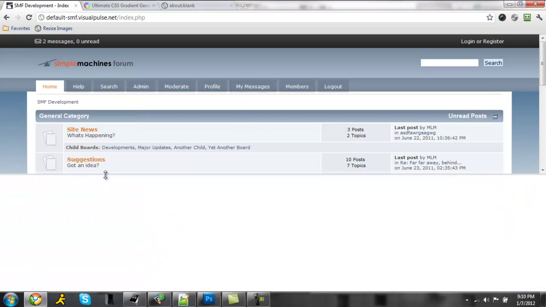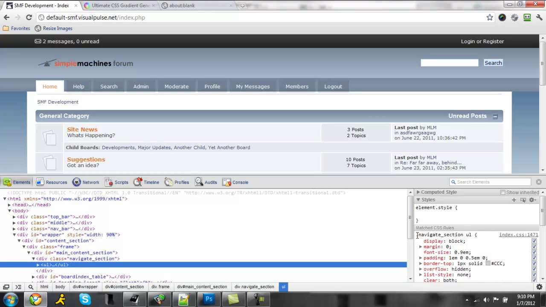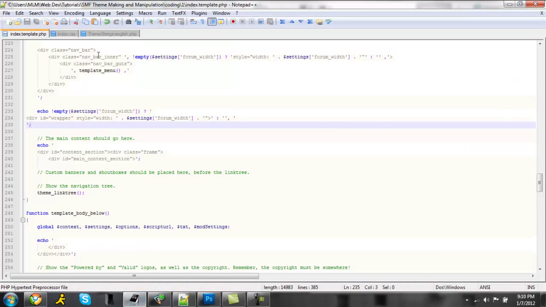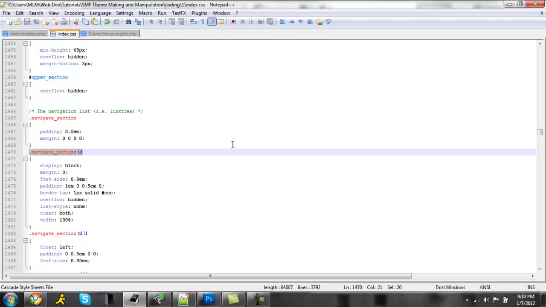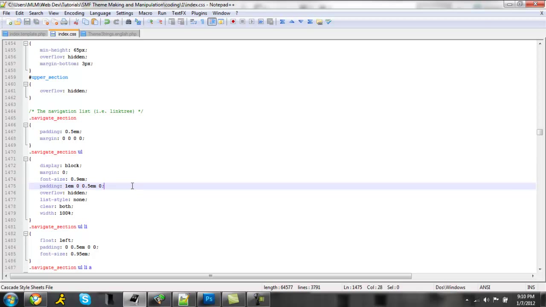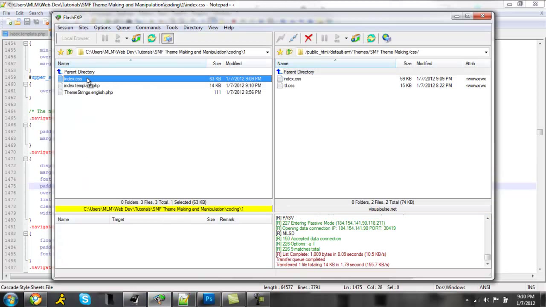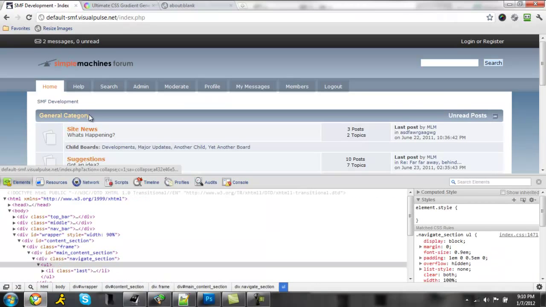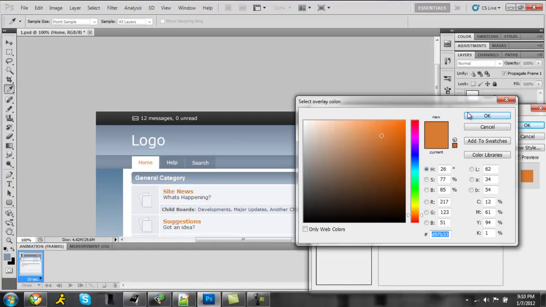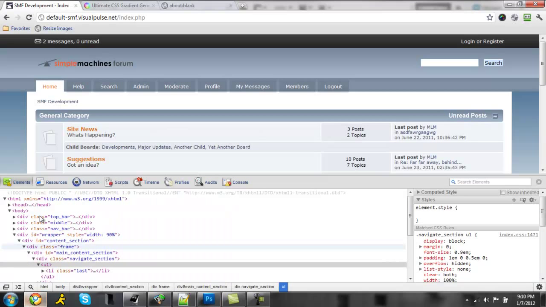The only thing left is maybe get rid of that border on the top there. So just find navigate section UL in the CSS and get rid of the border top. Save it, and then upload the CSS like that. And now we have a site that looks just like that.